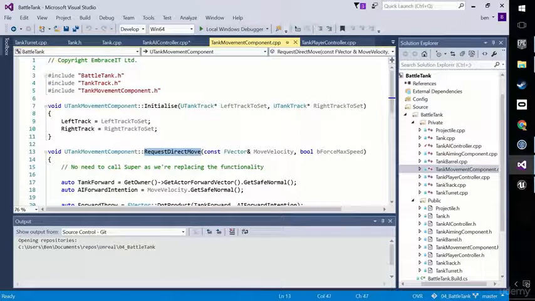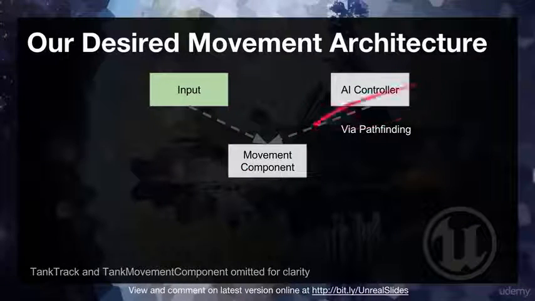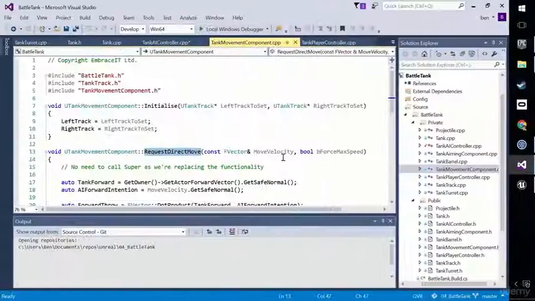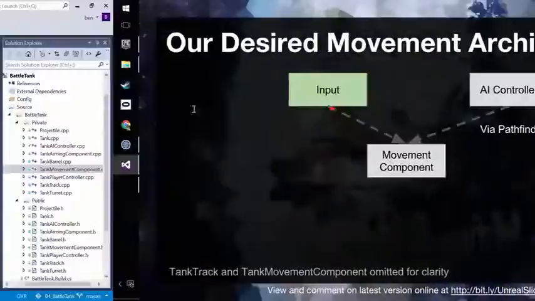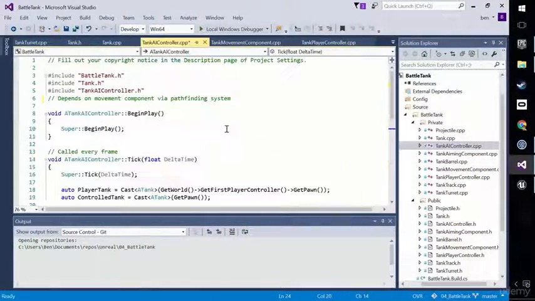I think because we have that dependency between the AI controller and the pathfinding, I'm going to pop it at the top of the file here. So this is saying that the AI controller has a dependency here. I'm going to write depends on movement component via pathfinding system. I wrote it a few seconds ago offline, so you don't see me typing it. So that's up in the header so that we can shake out the dependencies.